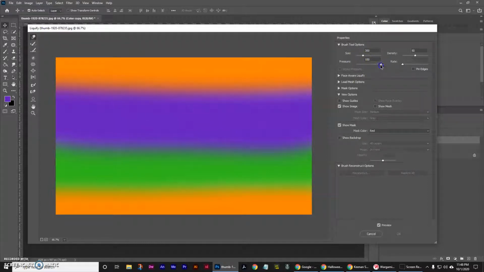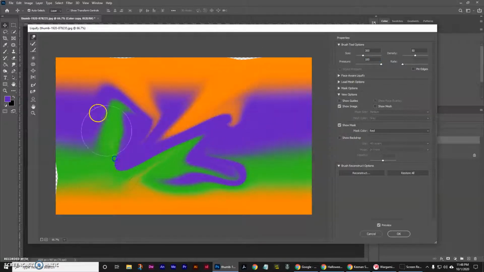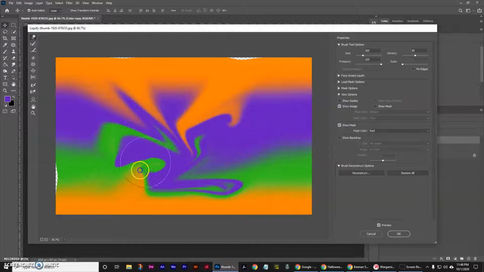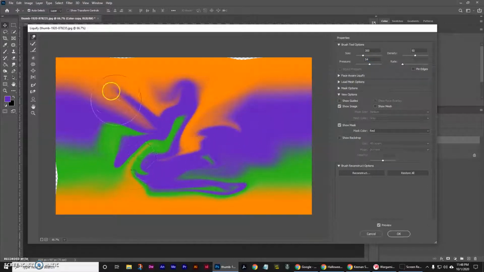And you see the pressure is set to 100%. That means it's really hard. You're just really pressing hard, and notice that it's going to just pull those colors all over, smudging everything together. And if you take this pressure, you can drop it to 50% and get a little bit less of a smudge, right? So it depends on what you want to do.